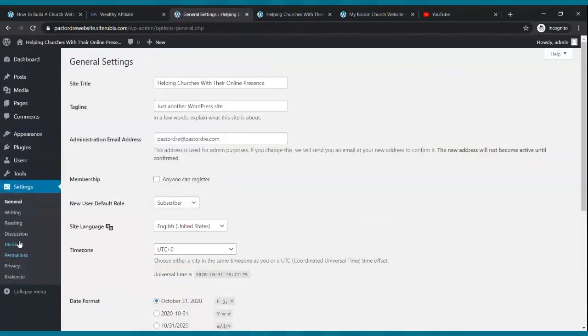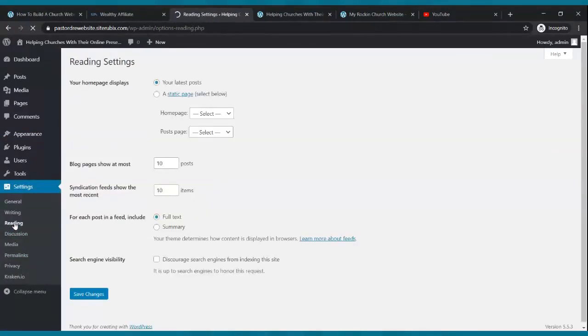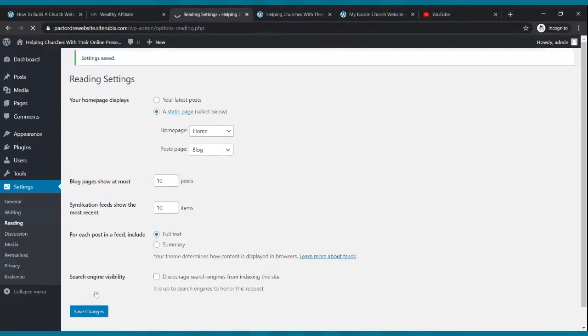And then I want you to go where it says reading, click that. And then where it says a static page right here, click that, tick it. And where it says home page, I want you to tick the word home. And where it says post page, I want you to tick blog or select blog and click save changes.